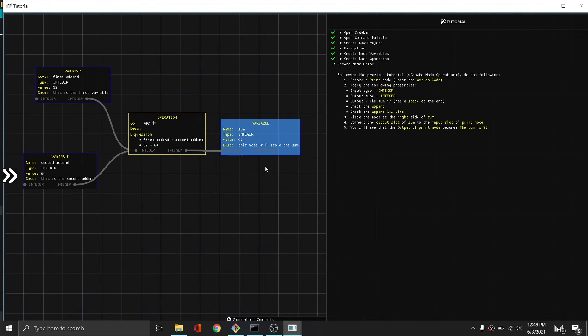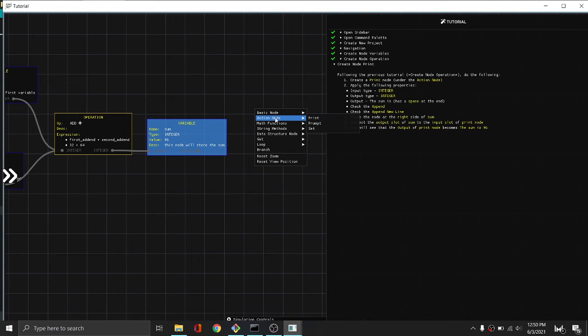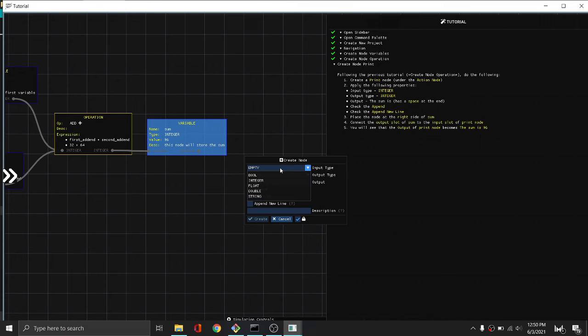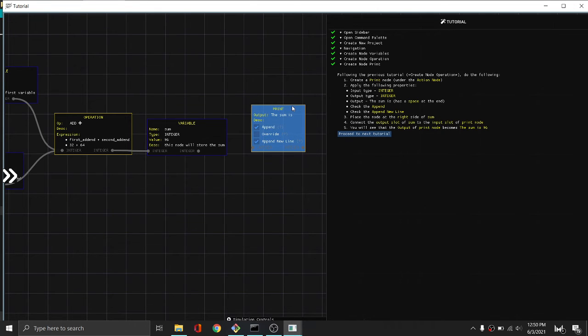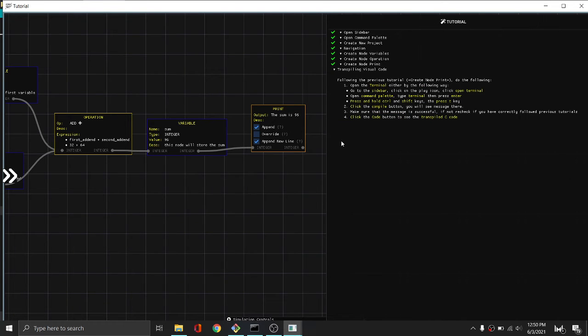So we can proceed. It says we need to create a print node, so it's under the action, then print. The input type is integer, the output type is integer, and the output is "the sum is" with an extra white space at the end. Check the append checkbox, and then check the append new line checkbox. So we create, then it says we need to connect the sum output to the input of the print. And you can see the sum is 96 as stated here. So we can proceed now.